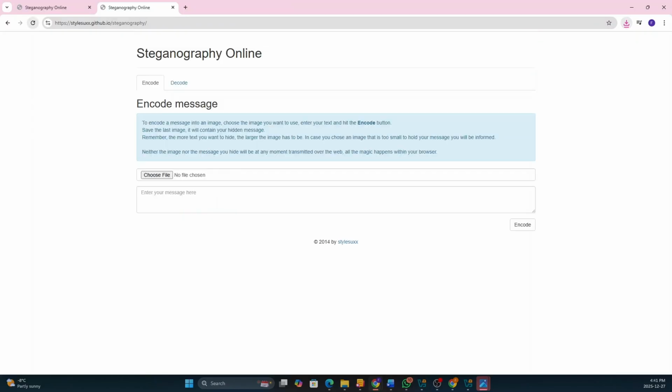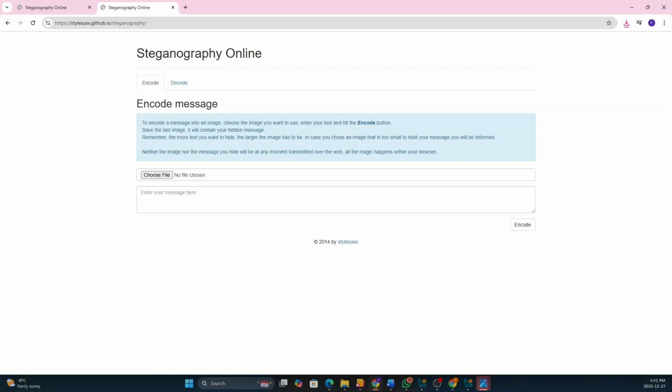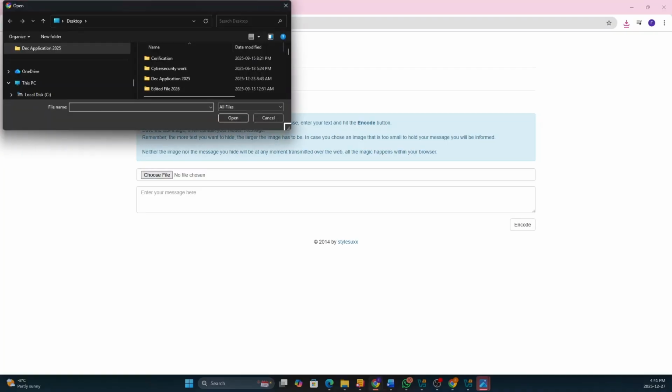For the employee or whoever has concealed information in an image, like I said, it could be in images, audios, or files. For the person to be able to access it, because we're using Steganography Online, and to decode what's in that picture, we'll go back to the online tool and choose the image.